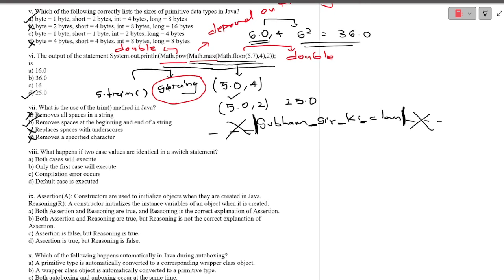Now, what happens if two case values are identical in a switch case? It's a very beautiful question. If it is case 1 and again I have another case 1, what will happen in this situation? Shall I get an error? First option is absolutely wrong. Both cases will never be executed, only the first one will execute. No, it's incorrect. Then what happened? Compilation error occurs. Absolutely correct.